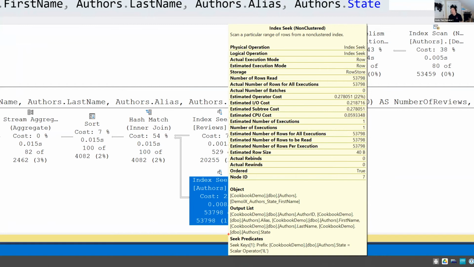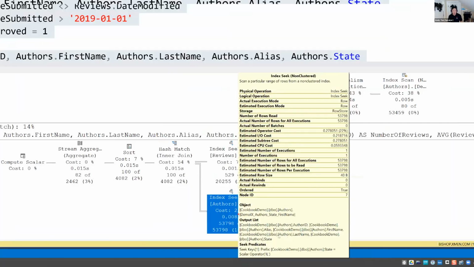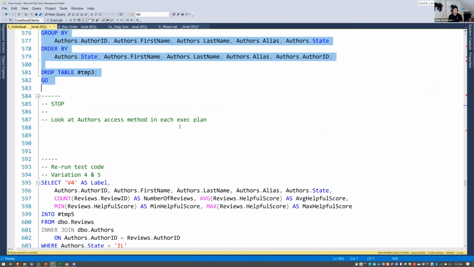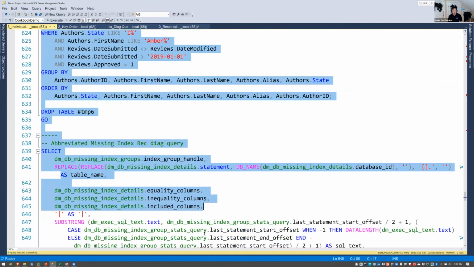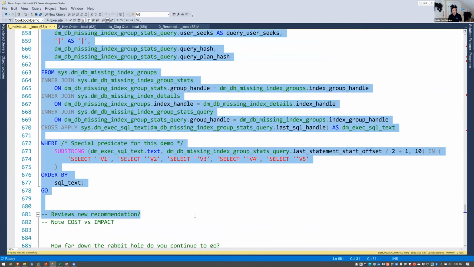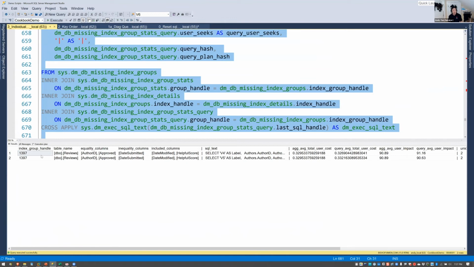So this is where I'm doing state is equal to Illinois. So now we have a true index seek operation. This is what I would expect. And then if I look at variants V4 and V5, going to execute these guys here.